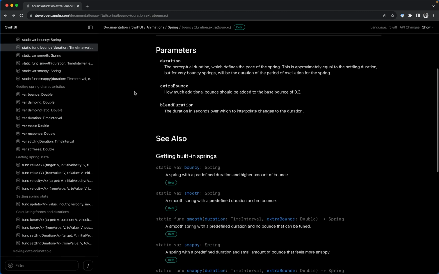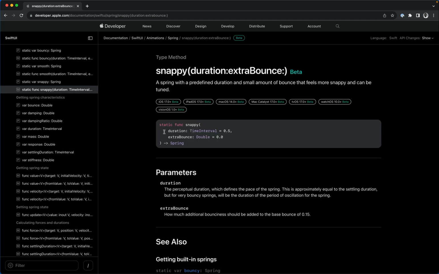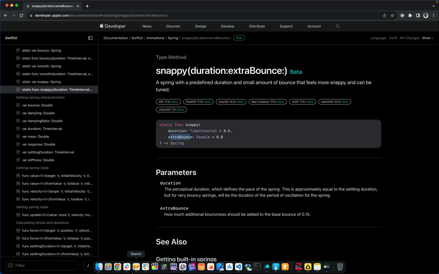These two parameters are also available when you use a snappy spring. So you can see we have the duration and extra bounce. Let's go back to Xcode again.